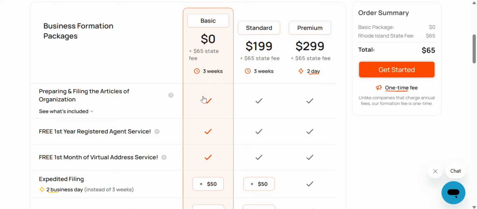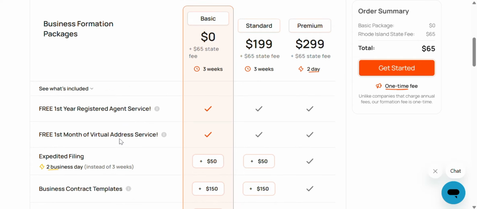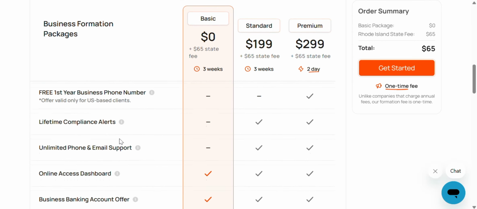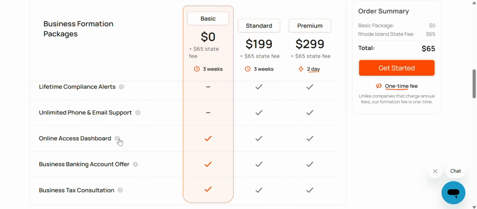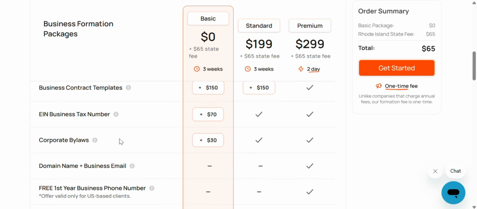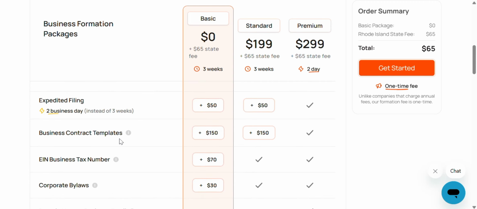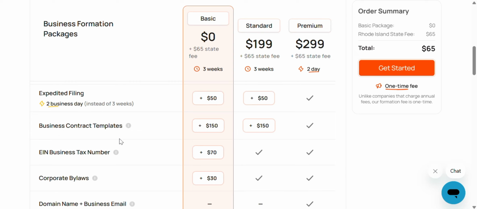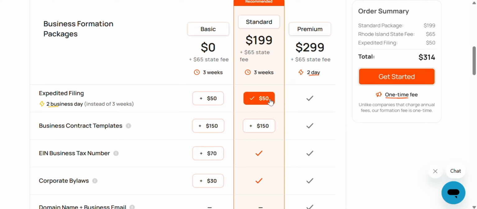The basic includes some free features such as preparing and filing the articles of organization, free first year registered agent service, free first month of virtual address service, online access dashboard, business banking account offer, and business tax consultation. But it has some additional paid features such as expedited filing, business contract templates, EIN business tax number, and corporate bylaws.